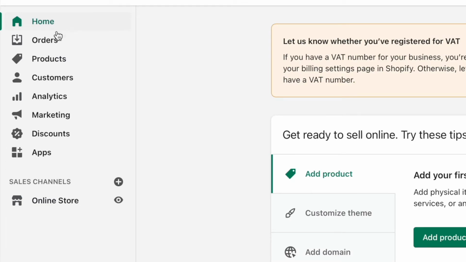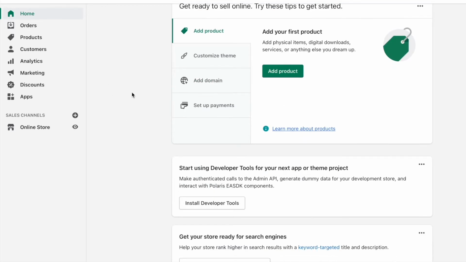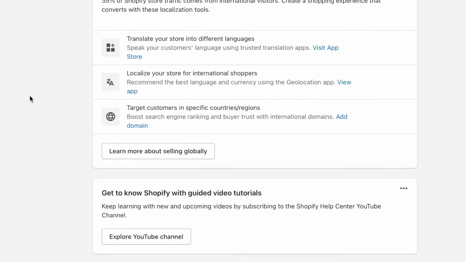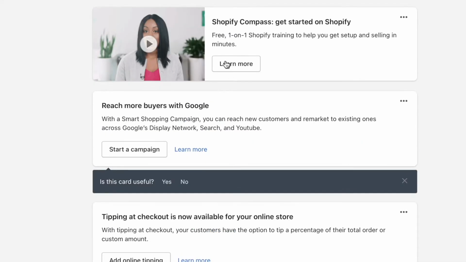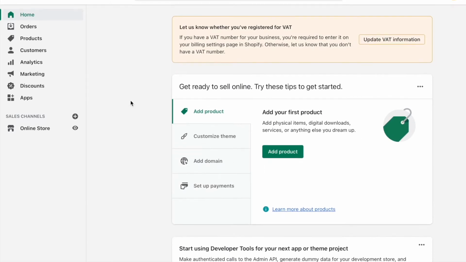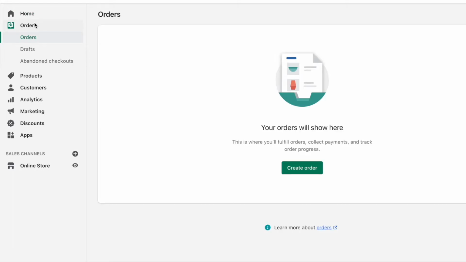So now I'll go down the left hand side one by one and show you what each of the tabs do, and I'll show you the settings at the end. The first thing we need to do is just acknowledge this is the home screen, so you can get lots of tips from Shopify themselves, and they'll give you resources and hints and tips and things you can do to improve your store. Orders is obviously where your orders are going to appear, nothing here just yet.